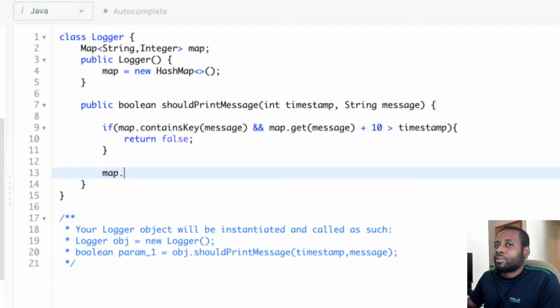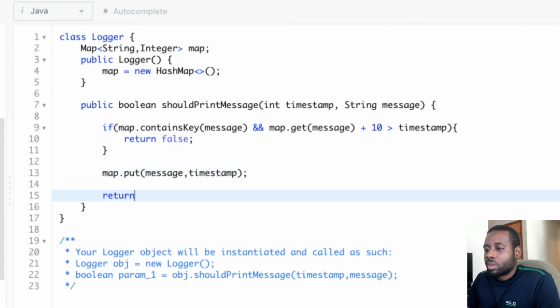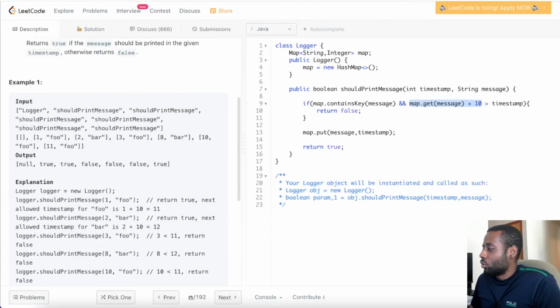And the other one, if it's greater than or equal to the message timestamp plus 10, or if there's not already a message currently being printed for that message, then we put the message and we put the timestamp, just like that, guys. And then we return true to the caller to let the caller know that yeah, you could print the message. In this case, we said false: nope, doesn't need to be printed because there's already a message currently being printed during that time interval. So that's kind of the whole gist.